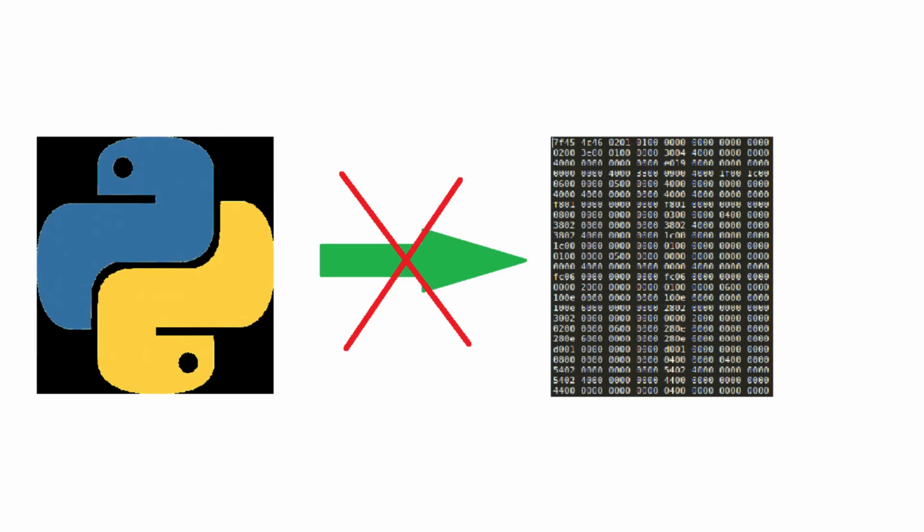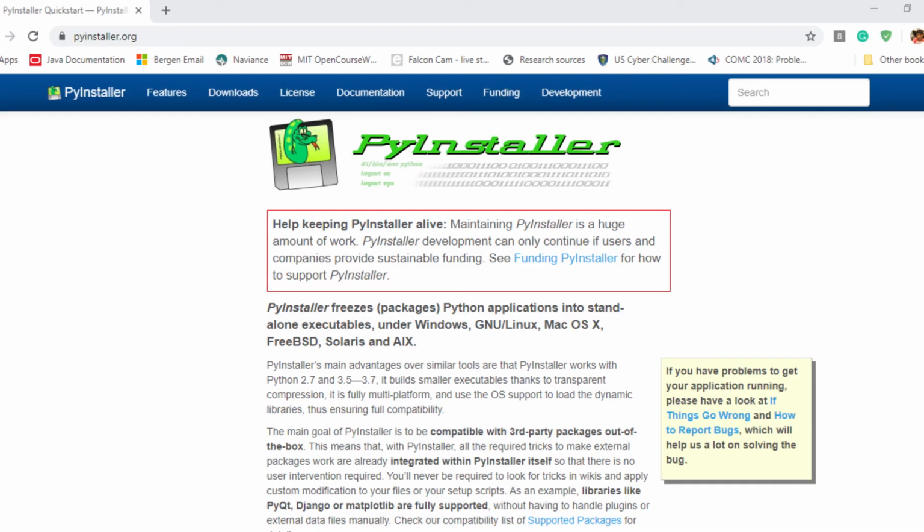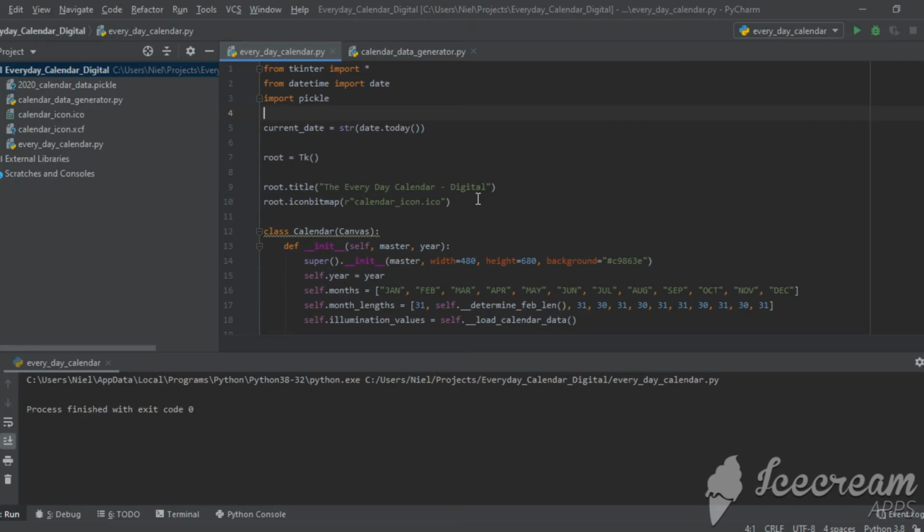Even though Python is not compiled to a binary file, there is this program called PyInstaller which can take Python code and figure out how to create an exe file. However, the documentation isn't very great, so I took a shortcut.